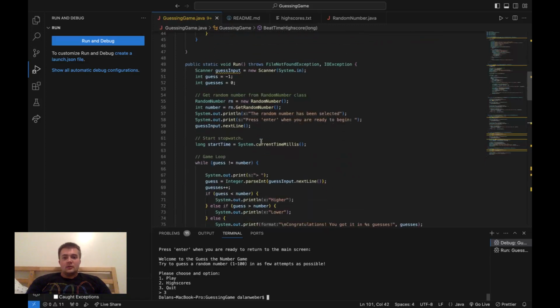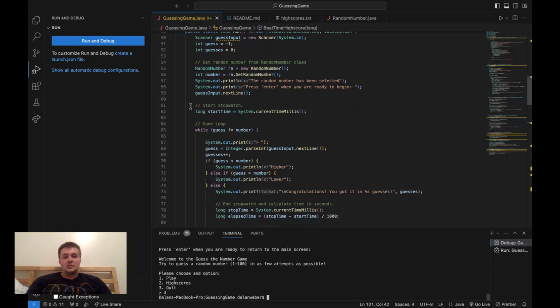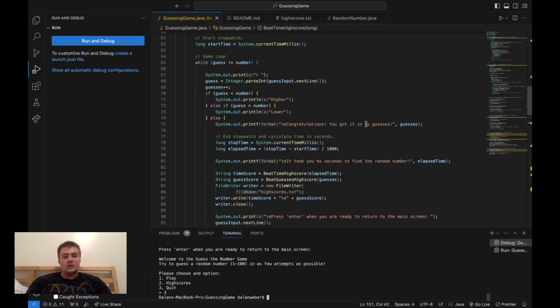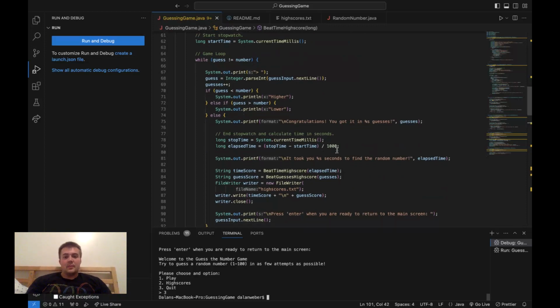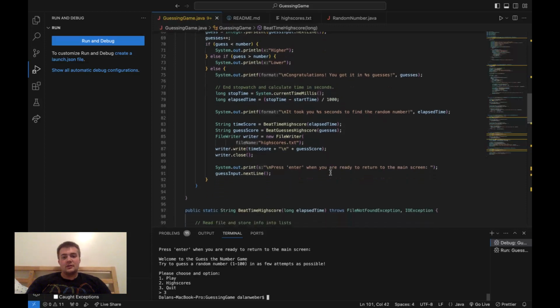So we'll look at the run function. So basically, we get the random number, and then here's where the stopwatch begins, and this is the game loop that just goes over and over until you find out what it is. So if you guess less than the number, it tells you to guess higher, and if you guess higher than the number, then it tells you to guess lower, until finally, congratulations, you got it in however many guesses you needed. And then there the stopwatch ends and then gives you your score in seconds, and all the while you were keeping track of all the guesses.